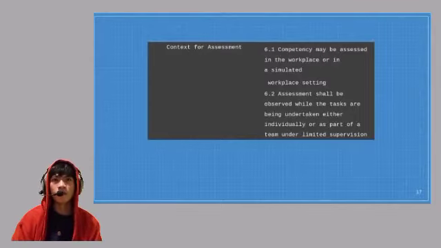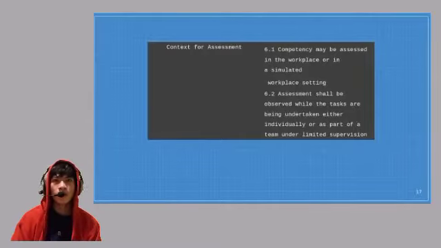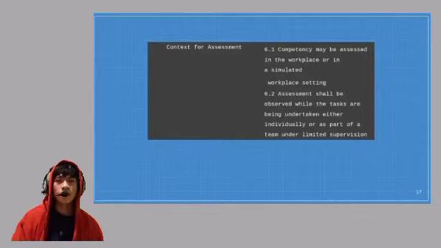First, competency may be assessed in the workplace to observe or check workmanship, correct function of work, length of time in doing the work. And lastly, assessment shall be observed while the tasks are being undertaken either individually or as part of a team under limited supervision. So those are the 6 aspects of competency.